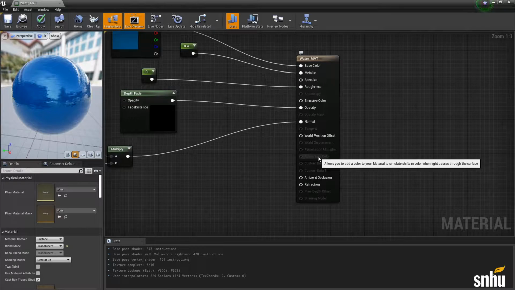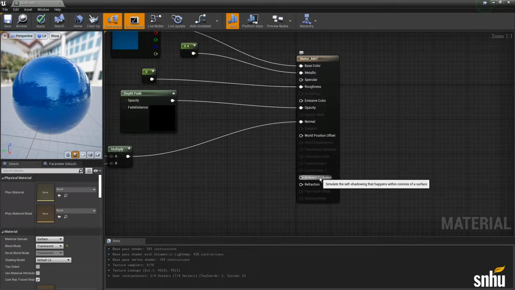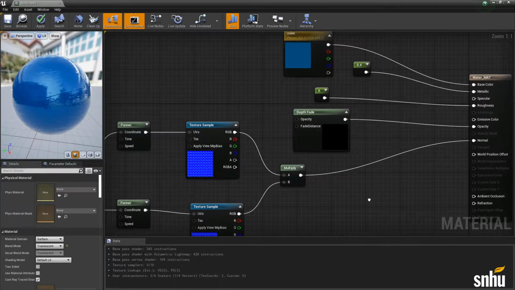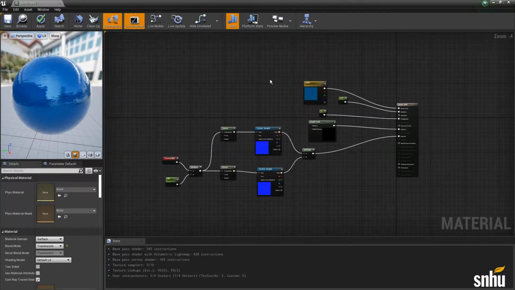Subsurface is typically used for foliage. When you shine a flashlight on it, you can see the light from the other side. That's subsurface. So that's called subsurface scattering, where the light kind of scatters within it and creates a glow. That's what that's for. Ambient occlusion is self-shadowing in crevices and stuff like that, which makes objects pop more. And refraction is the index of refraction of the surface. So how much light is it going to refract?